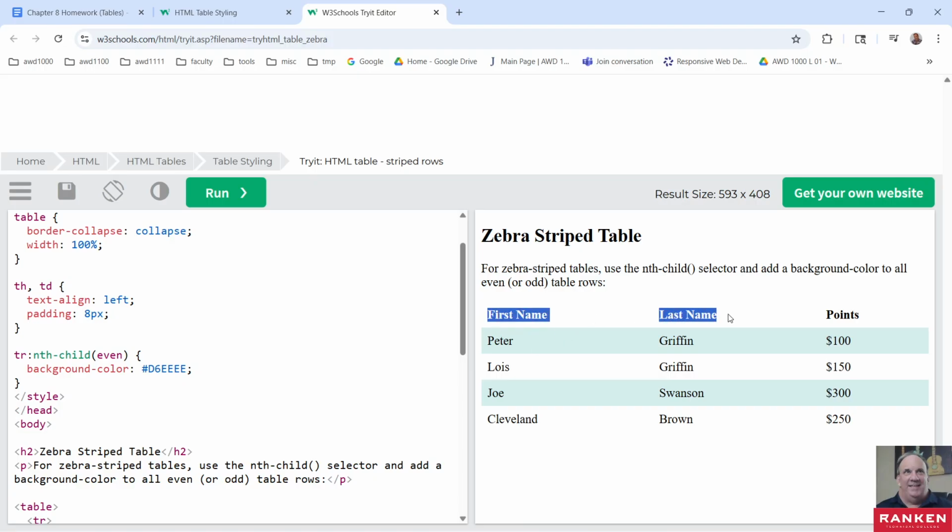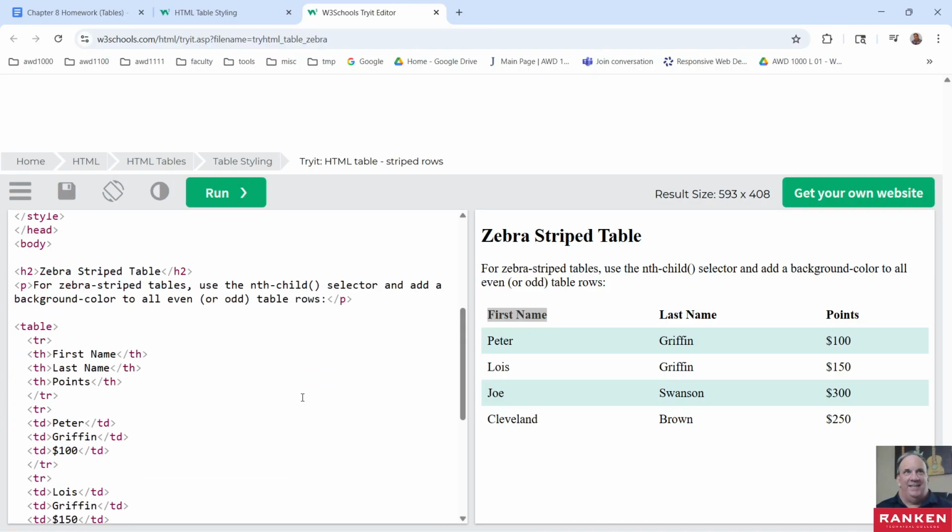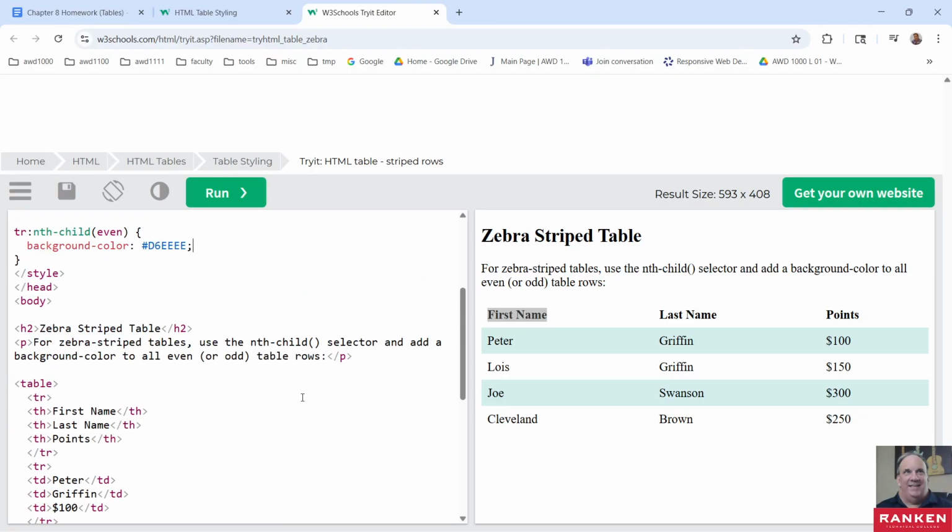Your first row over here on the right-hand side, you've got first name, last name, points. This is basically a table heading using the TH tags, right? And then the rest of this is your data rows, and every other data row is highlighted. The way this works is it's based on your TR tags, and it's every even one.